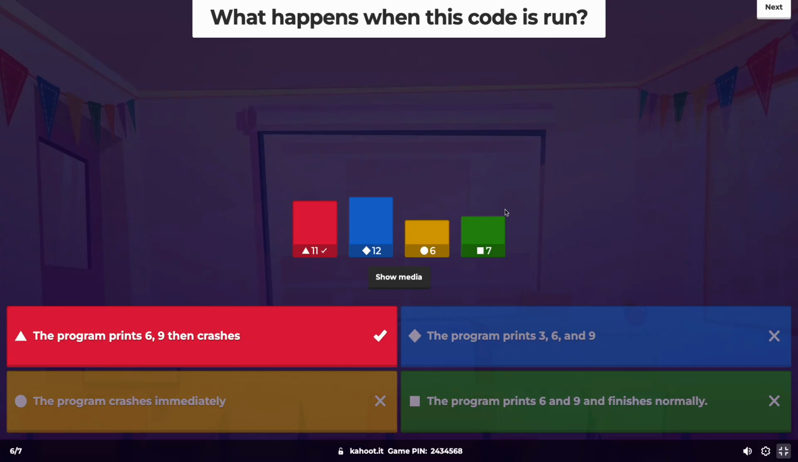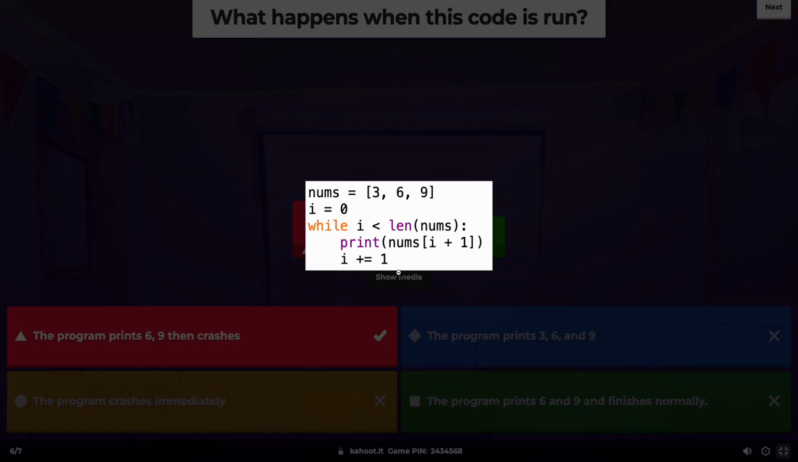The program prints 6 and 9 and crashes. Remember, we've got a total of 3 things. The loop says i starts at 0, while i is less than 3. That's fine, but the issue is this i plus 1, because we're stepping 1 step ahead every time. When i is equal to 0, it works, you'll print the 6. When i is equal to 1, you'll print the 9. When i is equal to 2, you're off the end of the array. That's an out of bounds, so that's the crash.